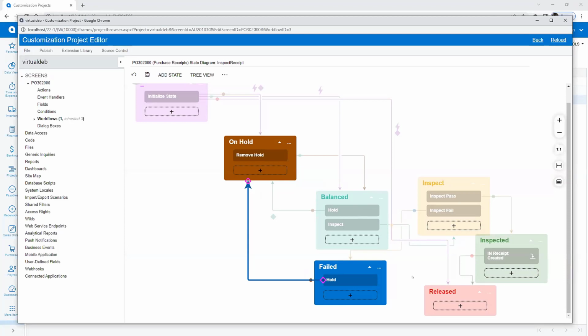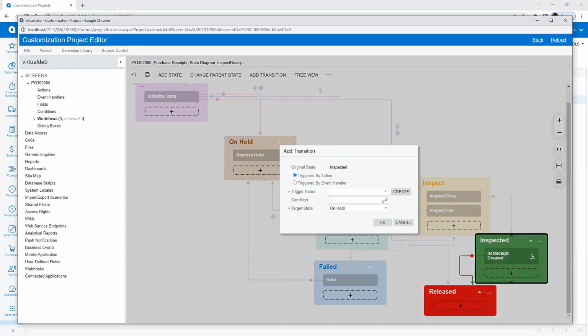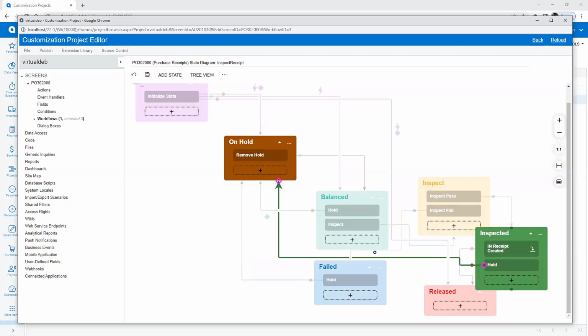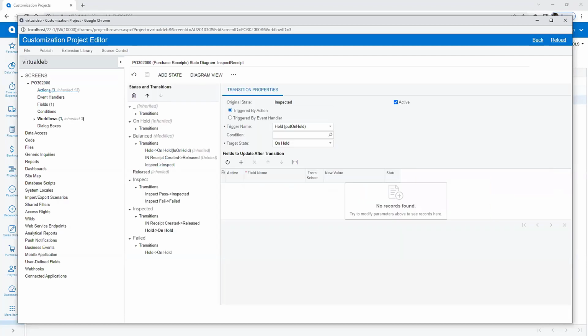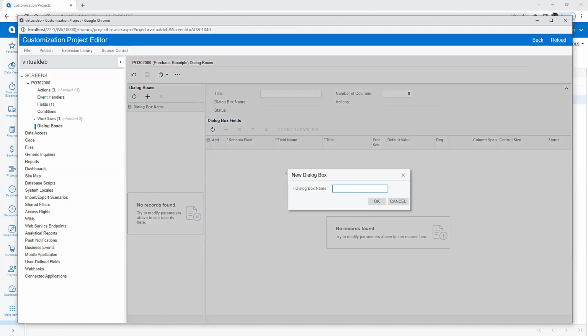And I think that gives me a fair number of things that I can do. Actually, let's do one more. If I can put an on hold back from this one as well. Okay, so that gives me some of the basics of my workflow, so I'll save that. You'll see I've created 3 actions. I can also go in, by the way, and within my dialog box, I can add a new one.